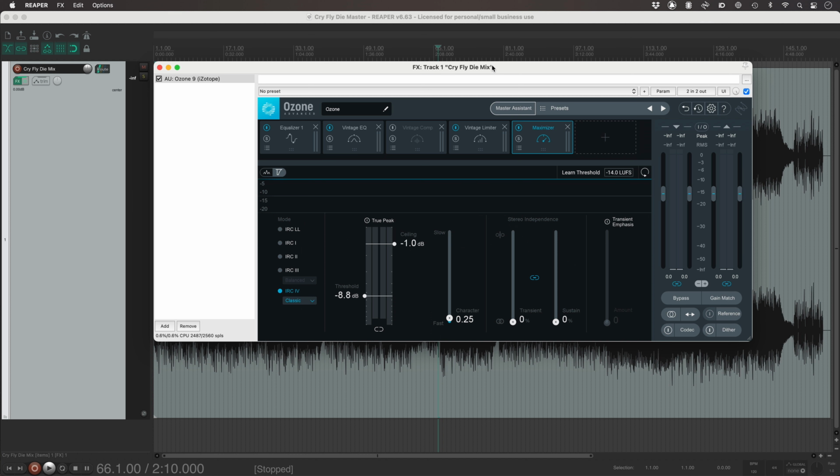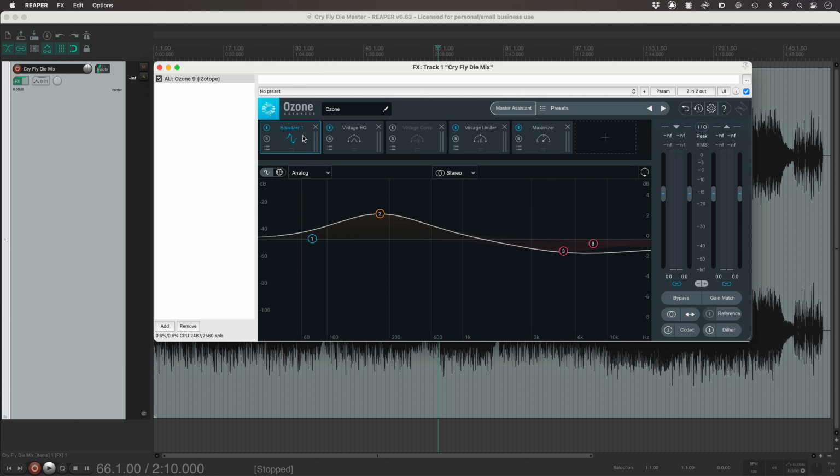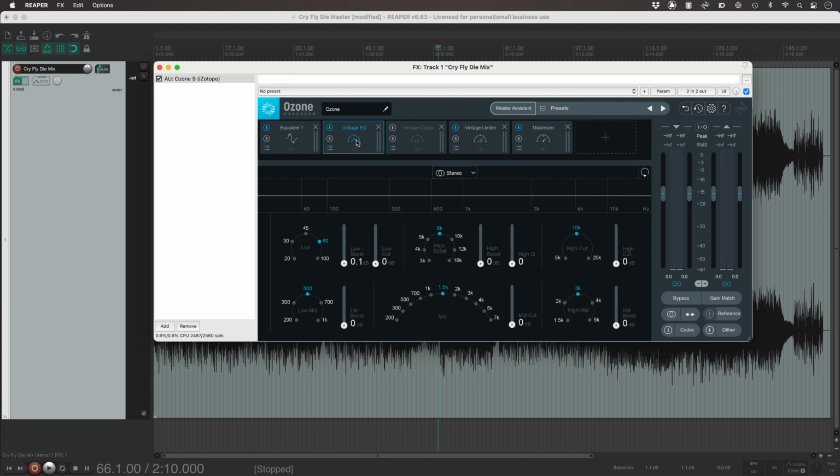Let's take a look at what Master Assistant has suggested for us. Okay, so it's added some bottom end, which is exactly what we kind of thought it needed. It's taken out some of the high end as well. We're maybe going to need to take another look at that. Vintage EQ is a really interesting module, and it's added a small amount of low boost, a really, really small amount at 60 Hz. We're going to take a look at this as well.